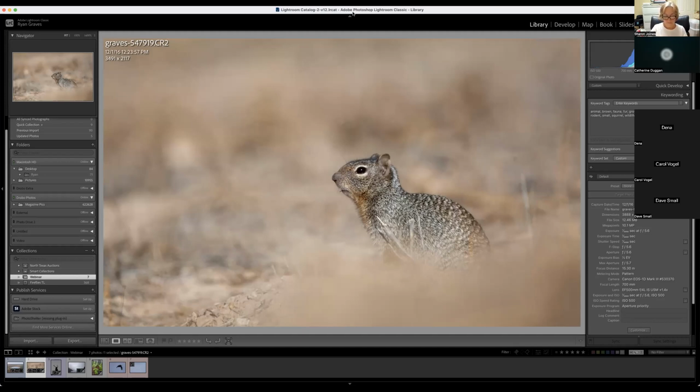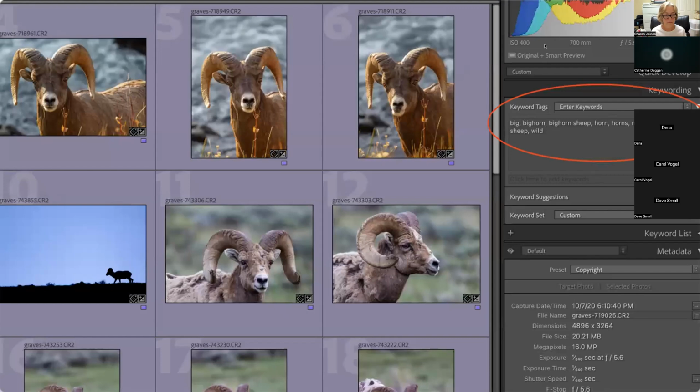If you're into keywording, which I think everyone should be, I think you do yourself a favor if you get into the habit of cataloging your images and being able to find them quickly. You do yourself a big favor on that.